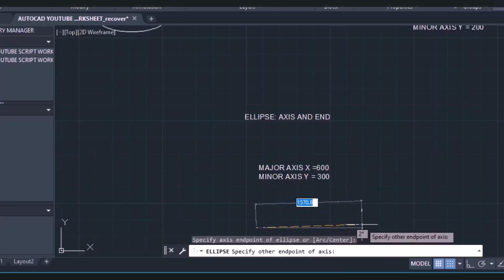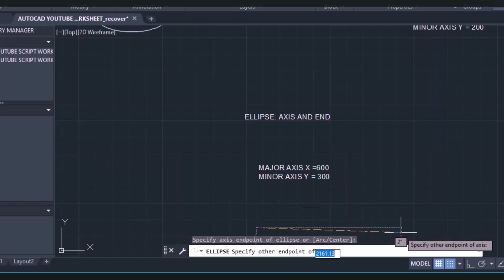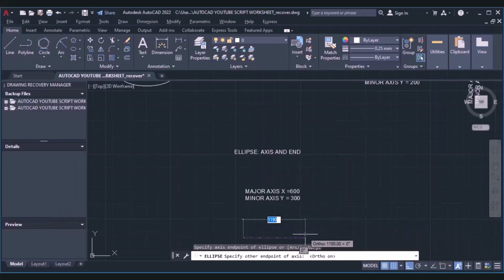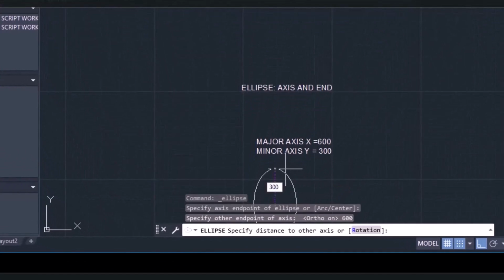So I will just drag it to my left. Now, if this has to be at 0 degrees, so it will be in a straight line. If you can't get it, use the auto mode to restrain your line. So I'll make this on my major axis, which is X 600. I'll press enter. Now I'll go for my Y axis and I'll make this 300. Now I'll click enter.